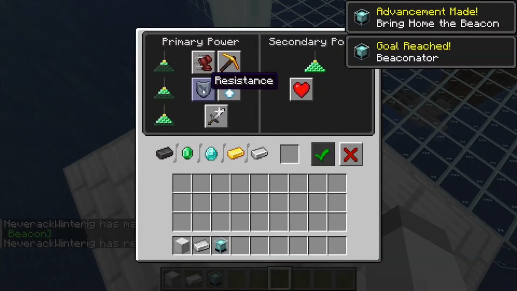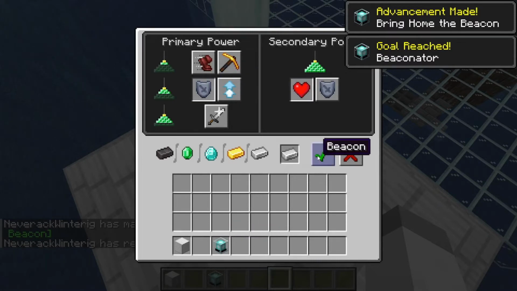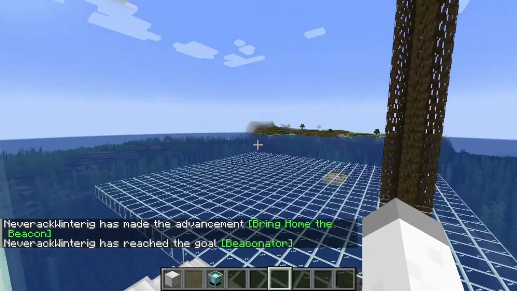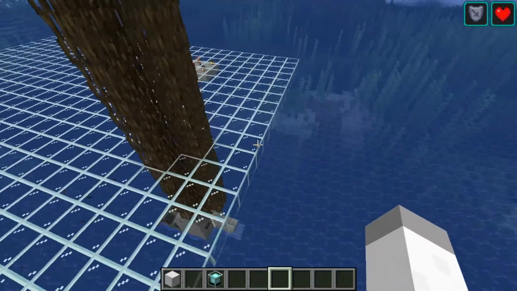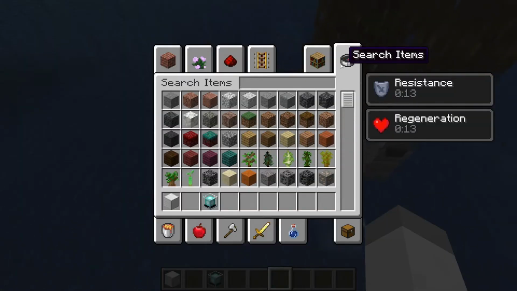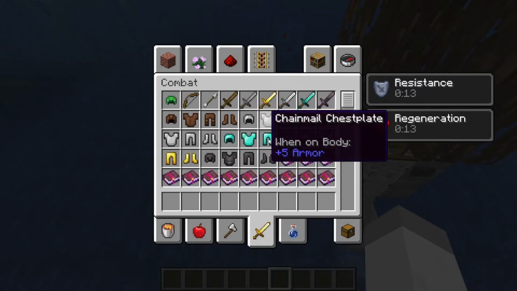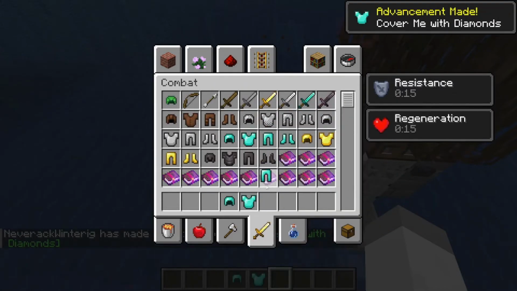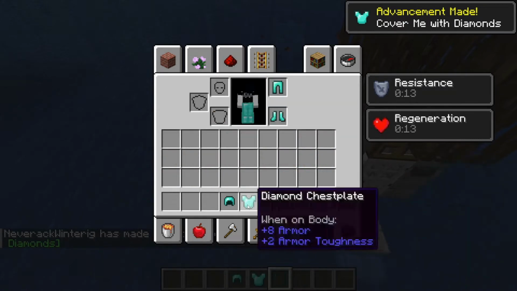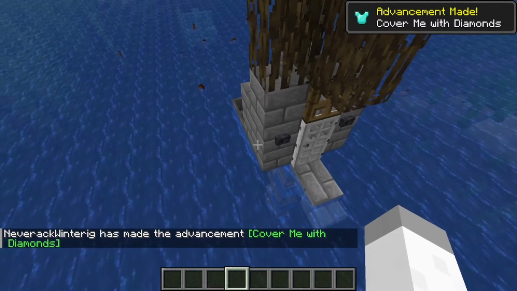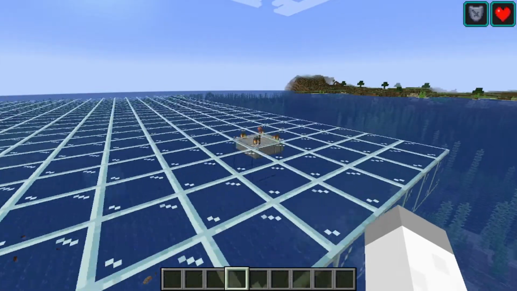Alright, you're going to go ahead and get resistance and regeneration. We feed it in, and we get the enchantment. And boom. And then, of course, finally you're going to want to put on some armor. Alright, this will keep you safe. Now you're done. This is the most safe that you can be.